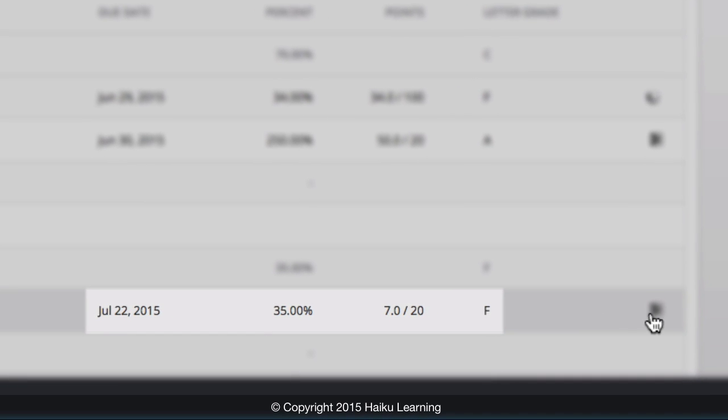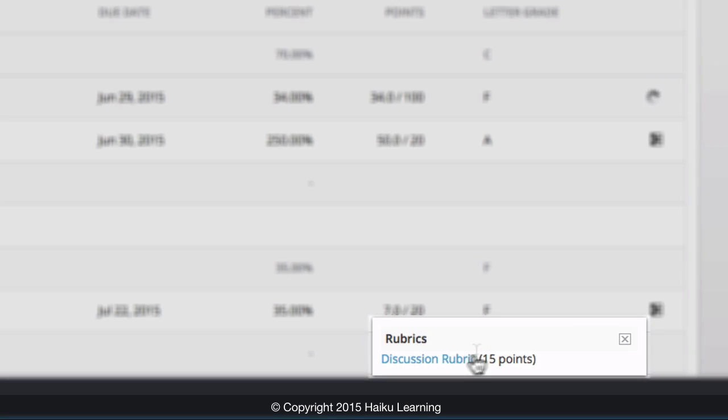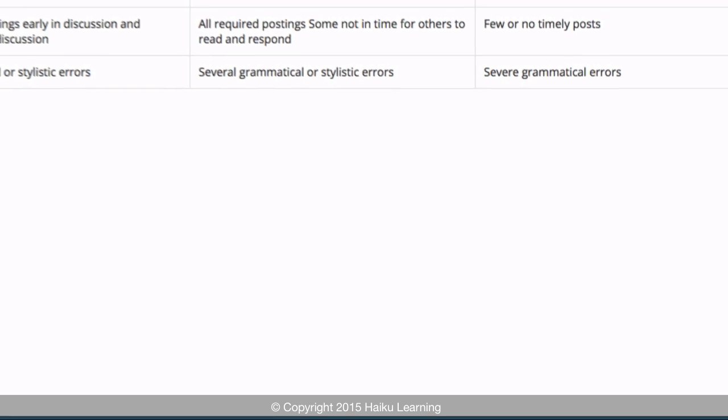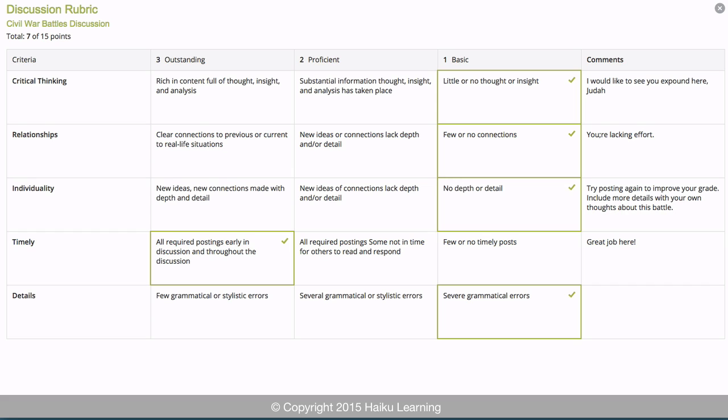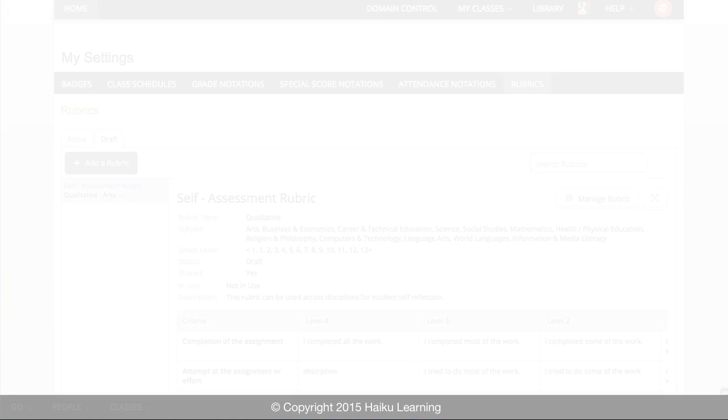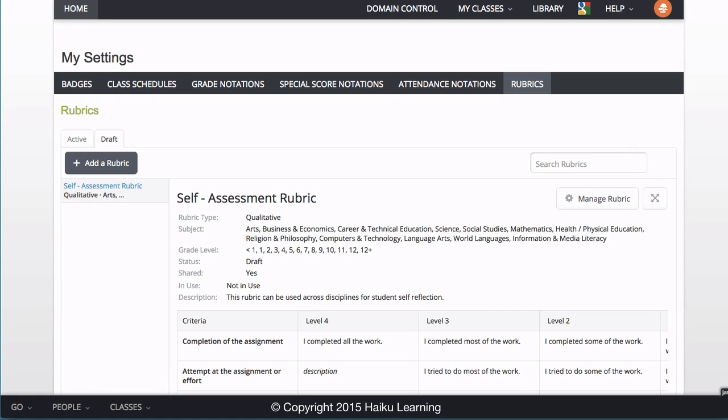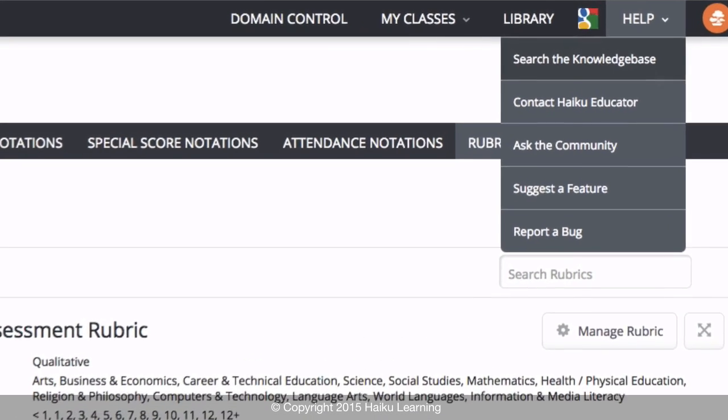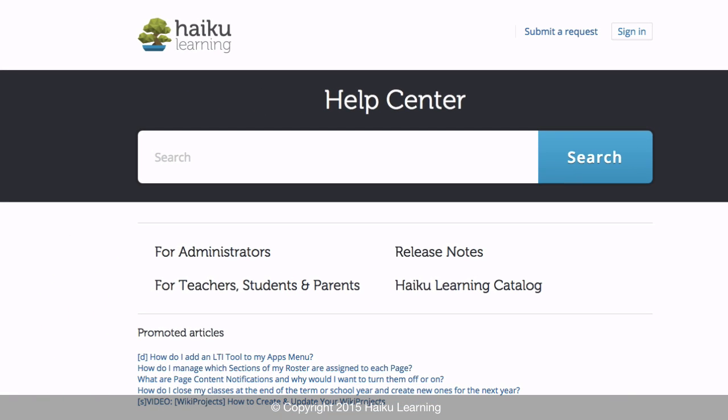Students will see their grade as well as their rubric feedback once the teacher publishes the appropriate column in the gradebook. If you have more questions about rubrics or any other feature in Haiku Learning, you can go to Help and choose Search the Knowledge Base, where you can search for more articles.